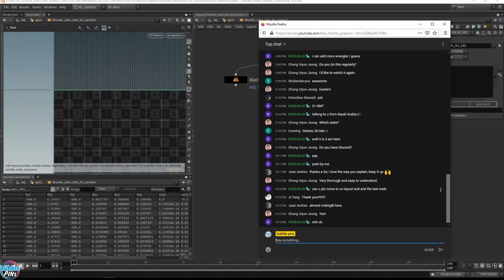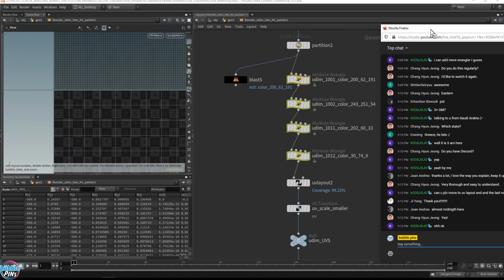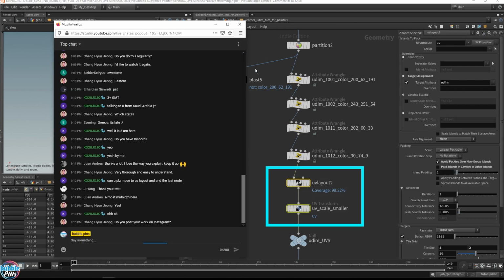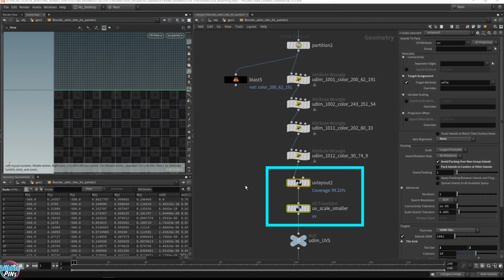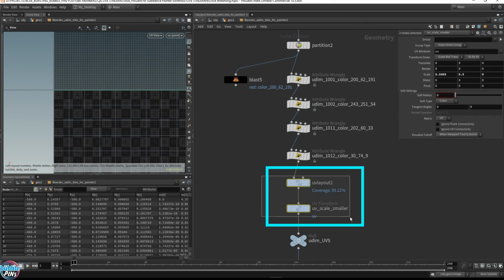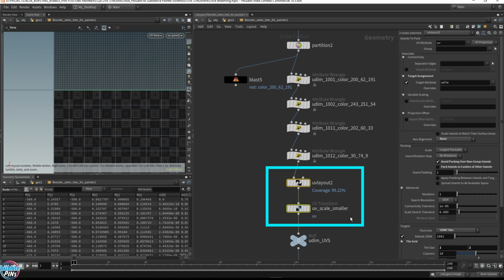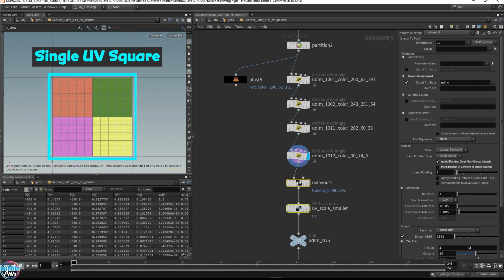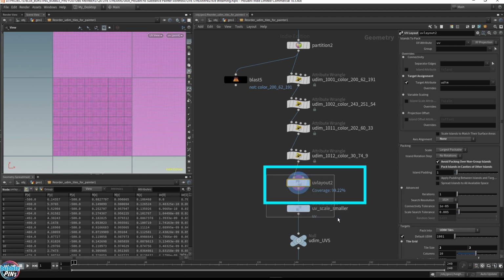Let's see. Can you please move the UV layout and the last node? UV layout. These 2 nodes? Oh, let me put this over here. So you want to remove these 2. If you remove these 2, it may not work, because these 2 nodes are the ones that actually make it a UDIM. Without these 2 nodes, it'll just be like this. As you can see, it's all in one UV square. These 2 nodes are what make it a UDIM.